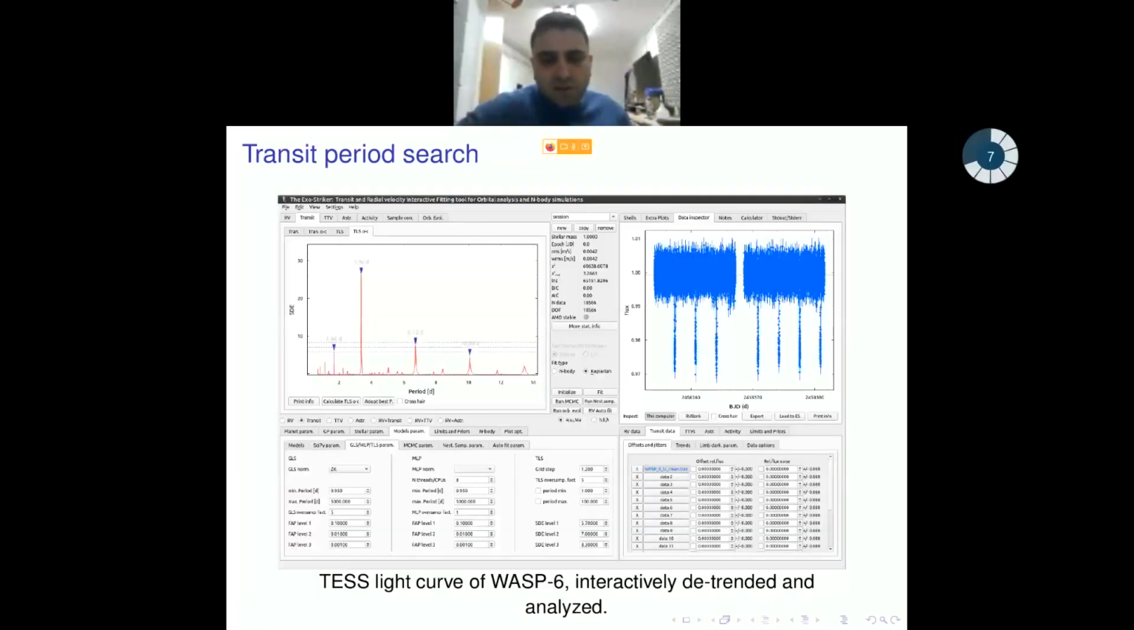But you can also do some transit search. So basically, this is an example of the WASP-6 planet system. So this is the test light curve, and you can inspect it. You can do a period search with the transit least squares algorithm, and easily you can get the period and its harmonics. So obviously, this is where WASP-6 resides in the orbital space.